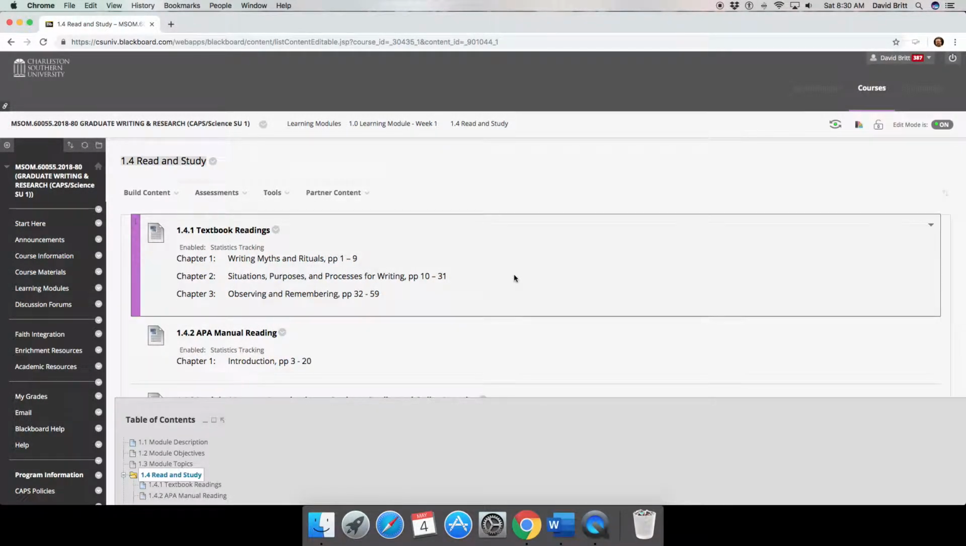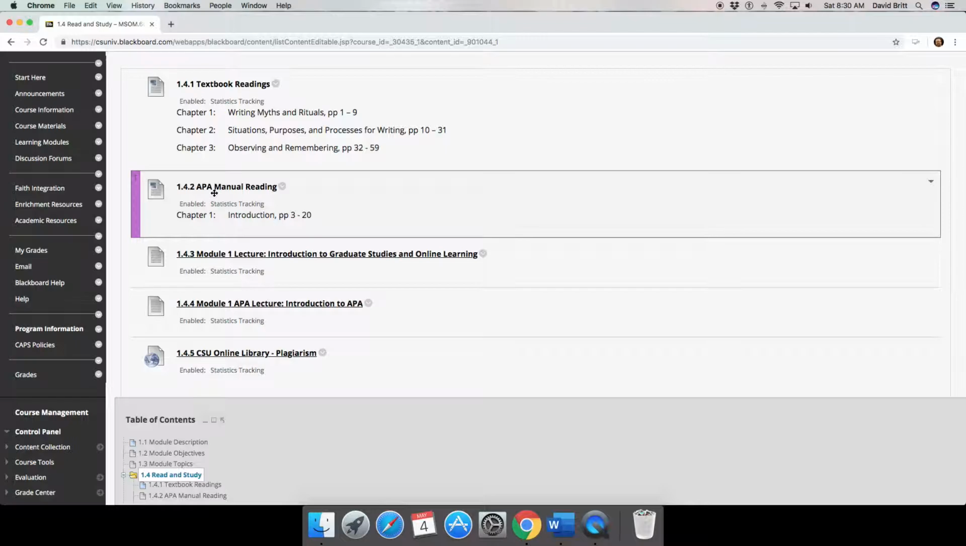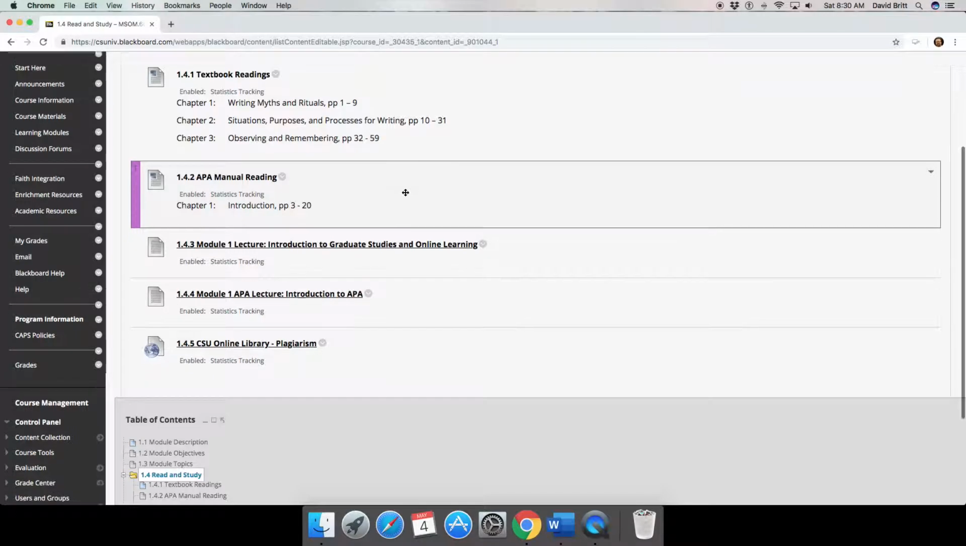And so if you click on Read and Study, what you're going to see are the required textbook readings for this week. So you'll see in Module 1 that starts on Monday, you need to read in your textbook Chapter 1, Chapter 2, and Chapter 3. You also need to read in your APA manual Chapter 1, okay? So that would be the required readings that support the learning outcomes here for the first week.